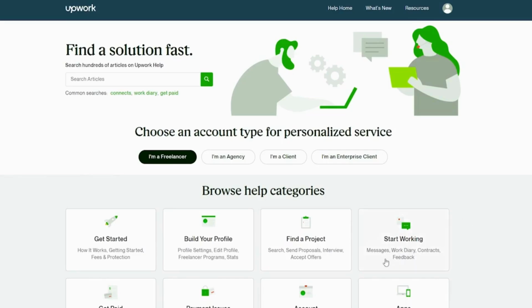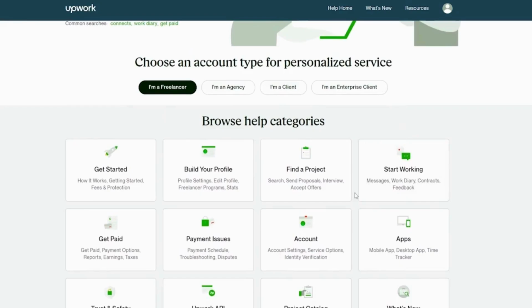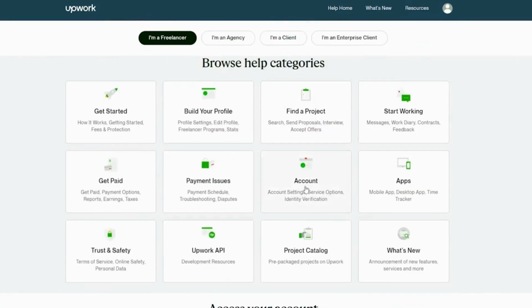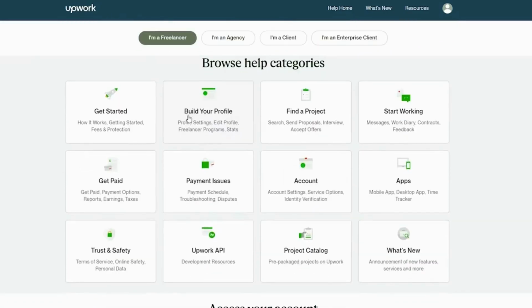If you still haven't gotten any messages from Upwork but you want to verify your account and your identity, you will see that option over here in the settings. I'm a freelancer, so I'm going to choose that and browse help categories. You will see accounts, and in accounts you will see identity verification. We'll simply click over here and go into that and see a lot of other options, and move on with the video, because as I said before, it's very easy. You don't have to do a lot.